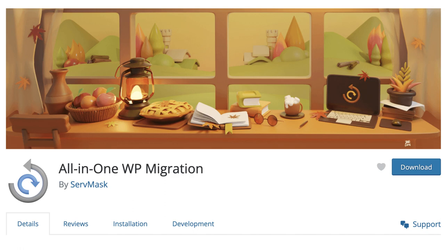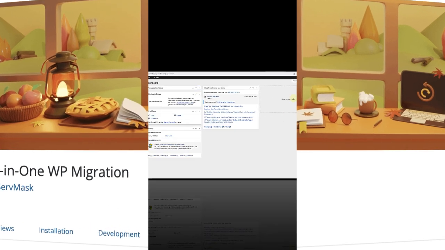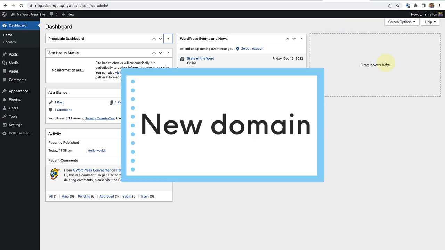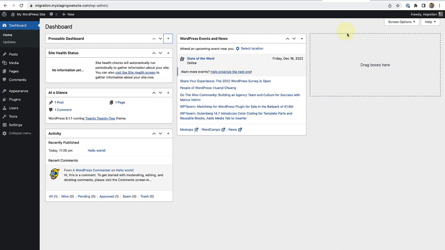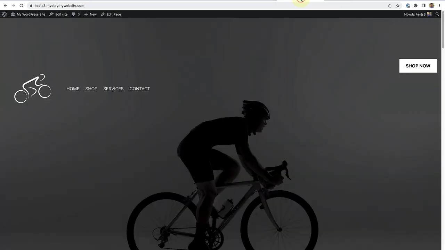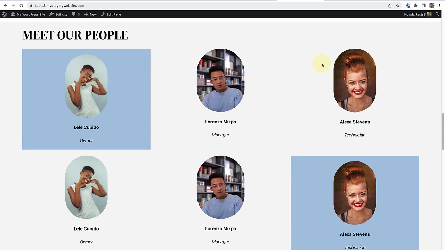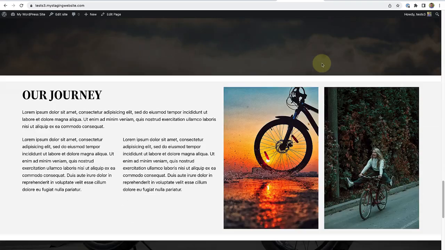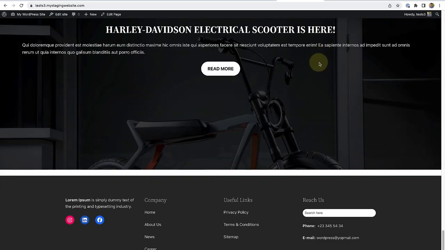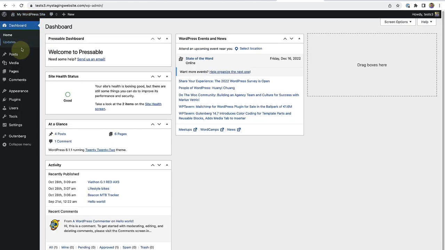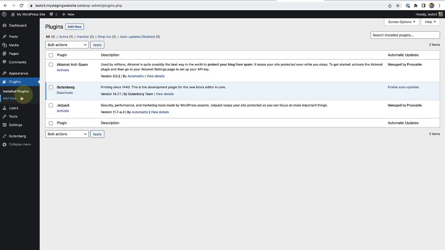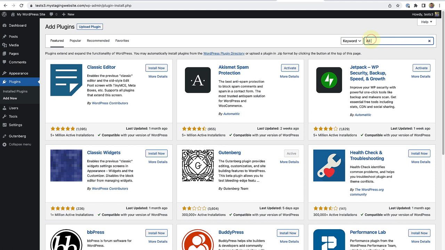Today, I'm going to use the All-in-One WordPress Migration plugin. So once you have set up your new domain with your new host, let's make our way to the front end of our old website, which we are of course going to transfer to a new home. Our first step now is to make our way to the dashboard, head to plugins, and add the All-in-One migration plugin.